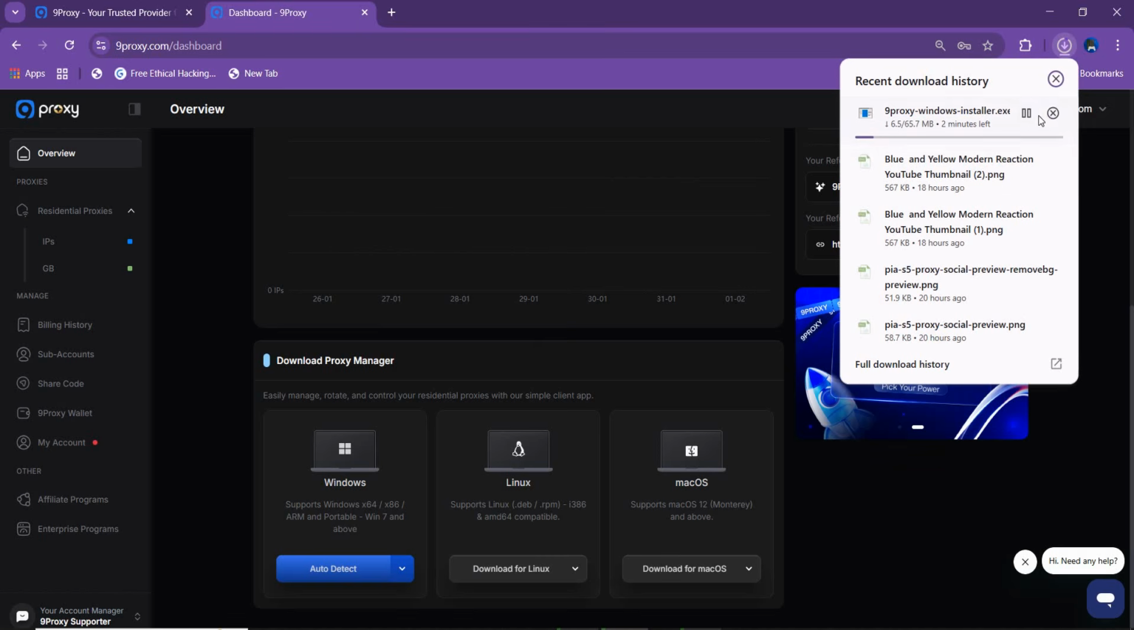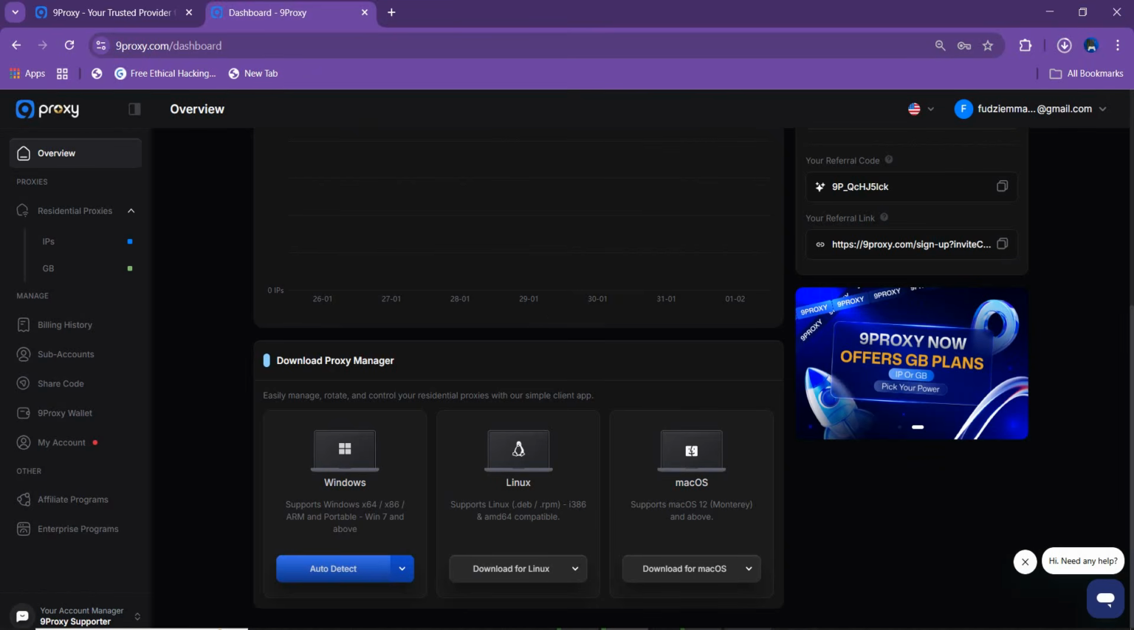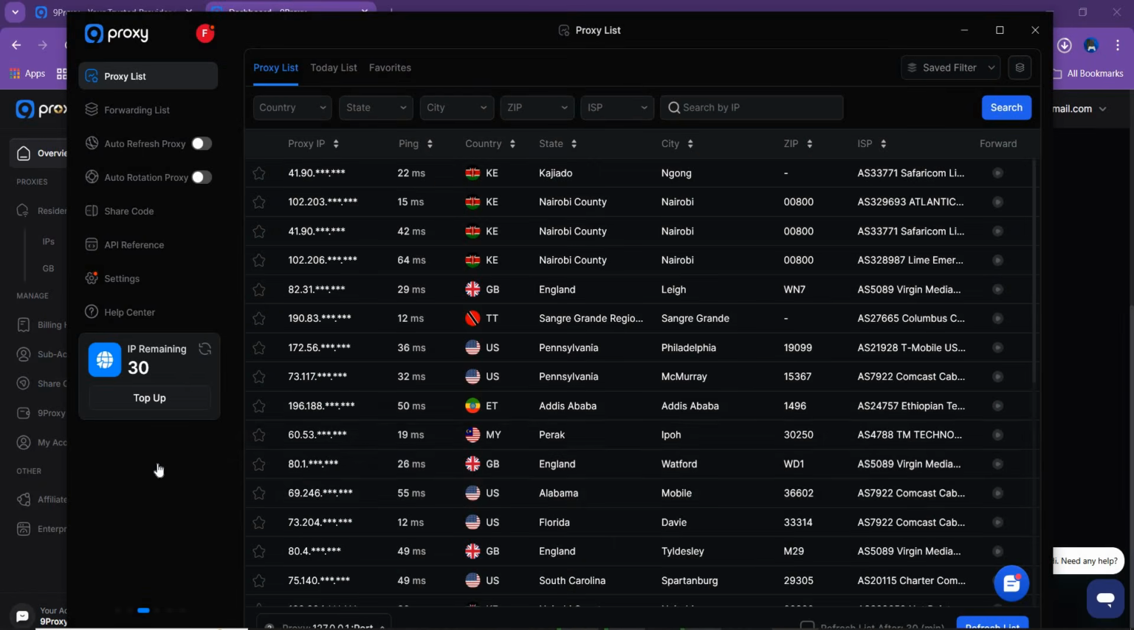After installing, I already have it, so let me just pause it. After installing, you launch it, then you log in. I've already logged in here, that's why you can see my 30 IPs right here. So this is how you connect your IP.